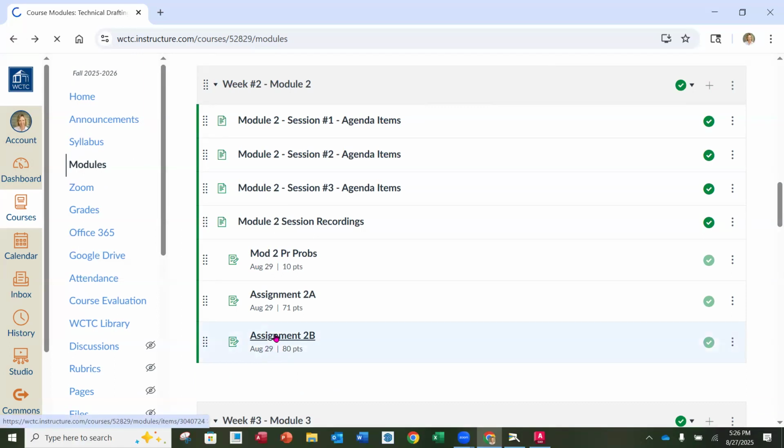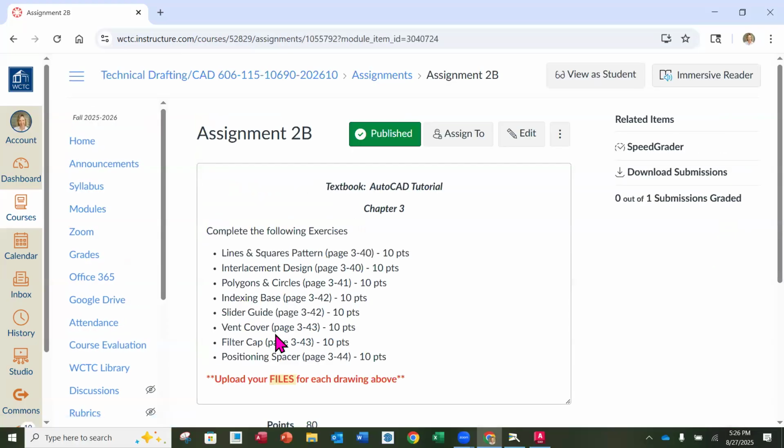Same thing for assignment 2B. These are the end of the chapter AutoCAD assignments that you're gonna have. And I want you to do the files. And you're not gonna do these all in one file. You're gonna do all separate files. We'll talk about how you're gonna save those, but you're gonna upload to, I think, 8 files, okay?